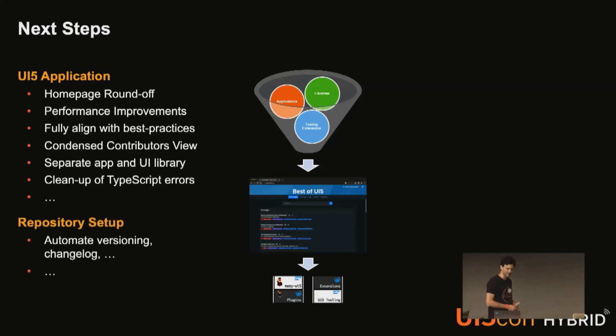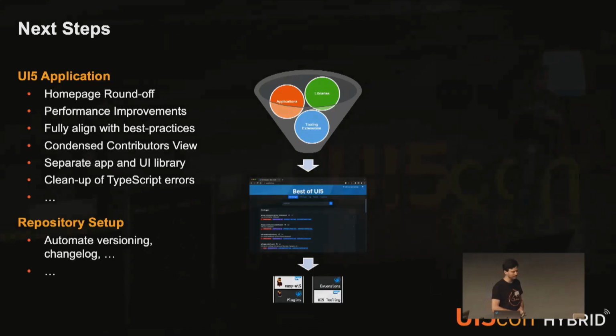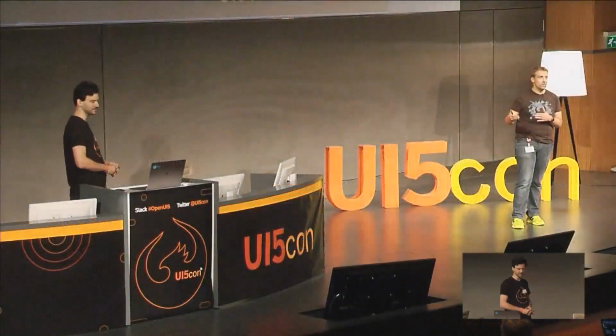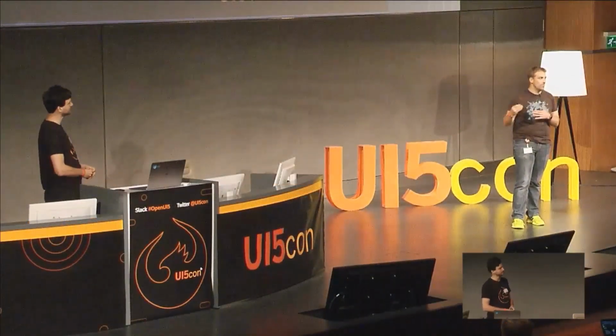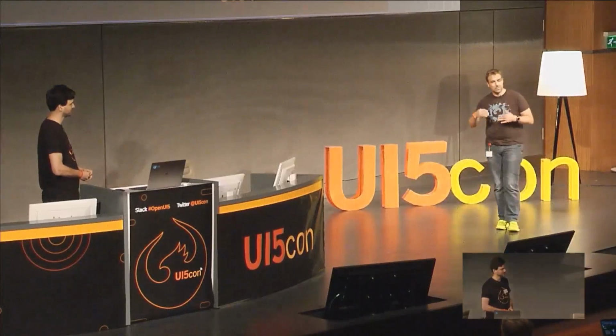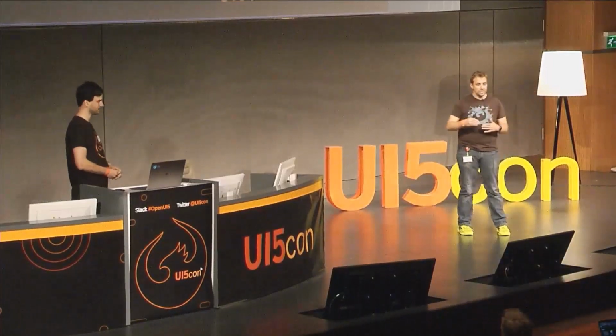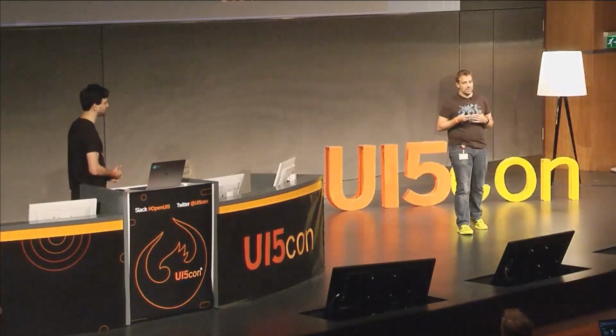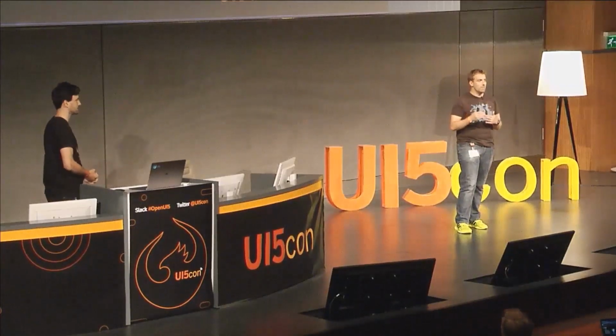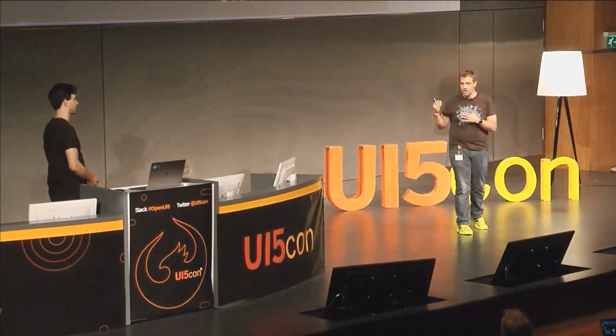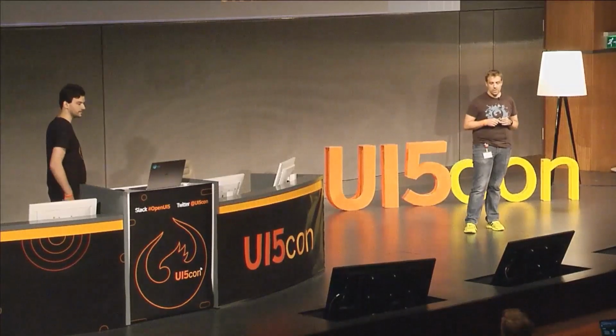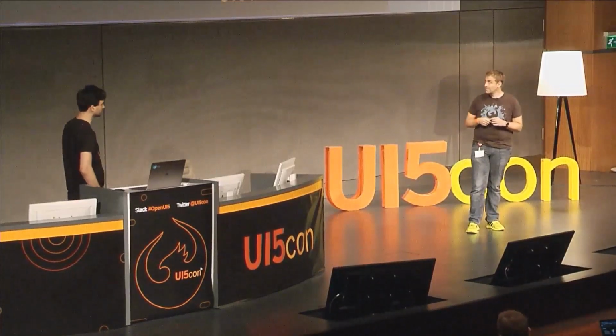But in the end, Best of UI5 should not only be the place where the best of UI5 stuff is inside. It also should be built the Best of UI5 way. So it's built with TypeScript, it's using the modern features, it's following the best practices and stuff like that. And that's really also becoming a showcase of how app development looks like in this case. This is also one thing. On the repository setup side, you want to automate a lot of things.